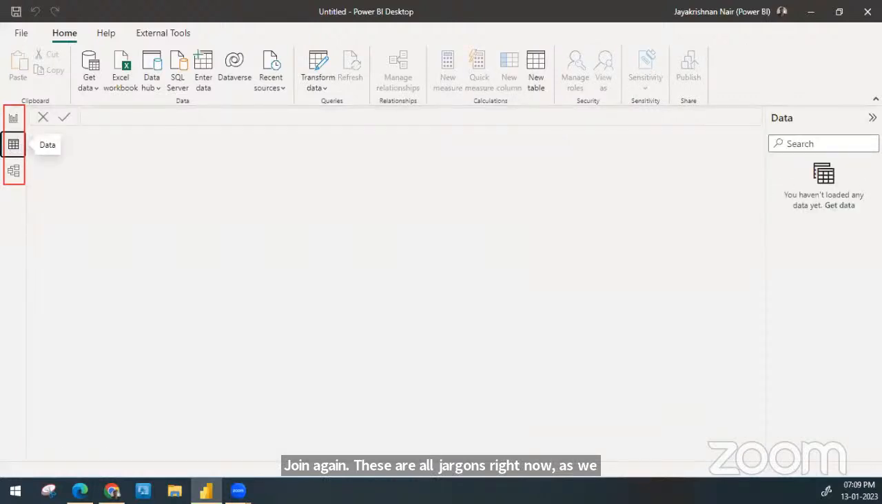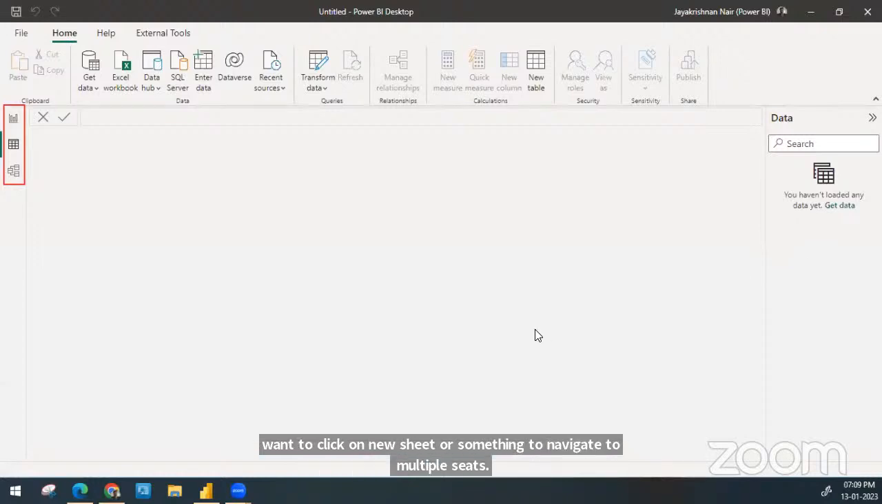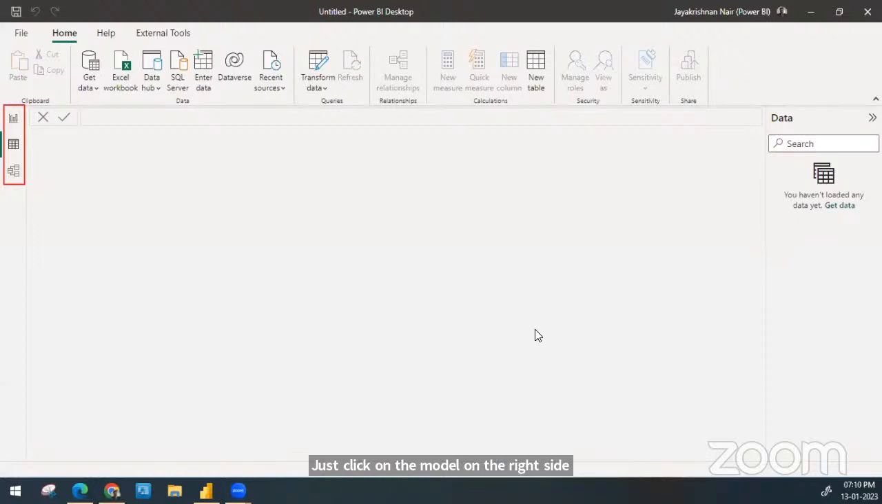Coming to the next output here, the data. On the data side, you will only have one interface, that's data, which will allow you to see more than one data set. Let's say there are 3 to 4 sheets or 3 to 4 data models that you have uploaded, just by clicking on those data models, you can see those data directly on the screen. As simple as that. You don't have to navigate or click on a new sheet to move across multiple sheets. Just click on the model on the right side, and automatically on the left, you will see those particular sheets directly.